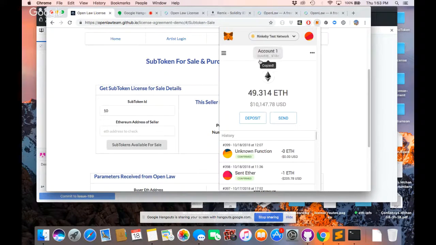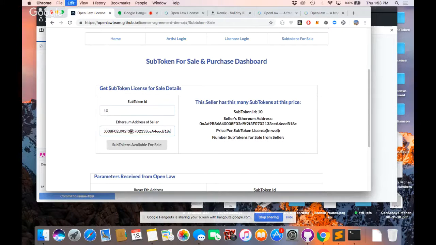You can see that we've listed, this is just a quick interface to do this, 215 sub-tokens, which are actually licenses for sale, and it costs 100 Wei, and this is the address, my MetaMask address.